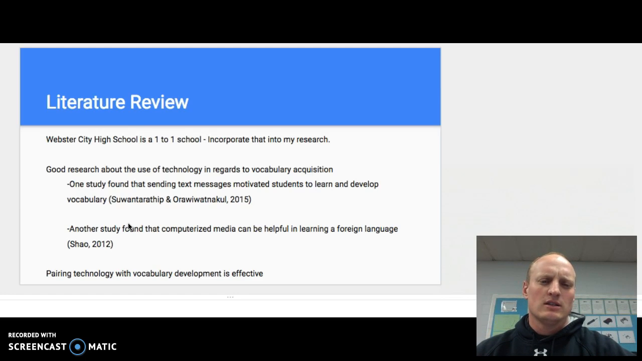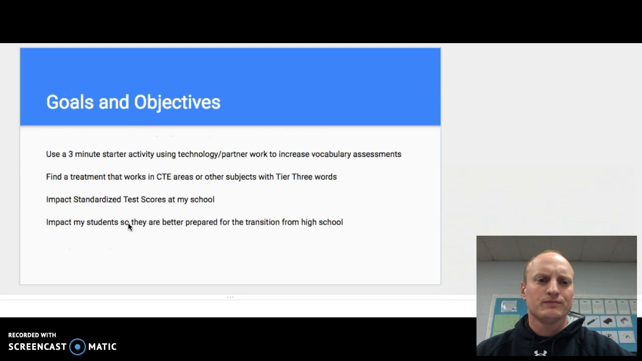And another study had shown that computerized media can be helpful in learning a foreign language. I know that they were talking about a foreign language, but I considered the vocabulary that we used in CTE, since it is a Tier 3 vocabulary, to be similar to that foreign language. So I thought those tied together well. As I continued to progress into my research, I thought that pairing technology with vocabulary development would be an effective way to go about creating the treatment that I used.